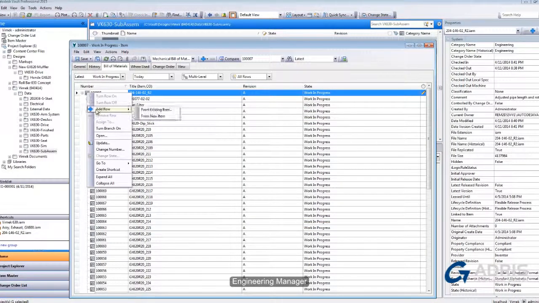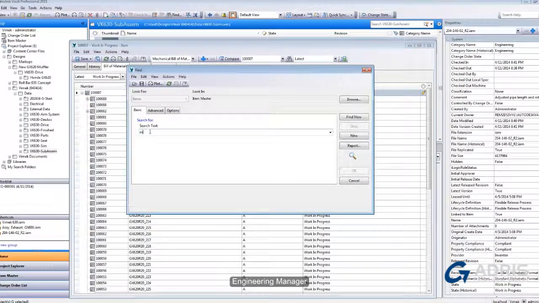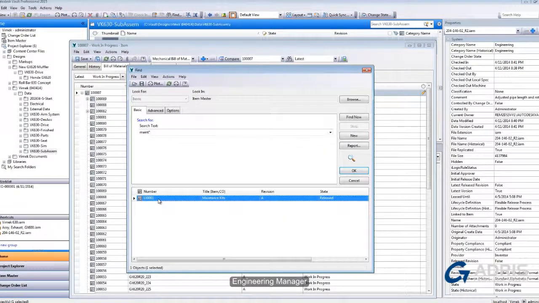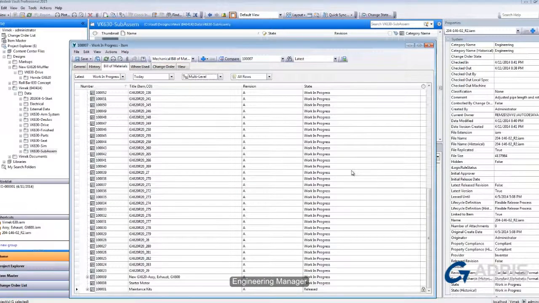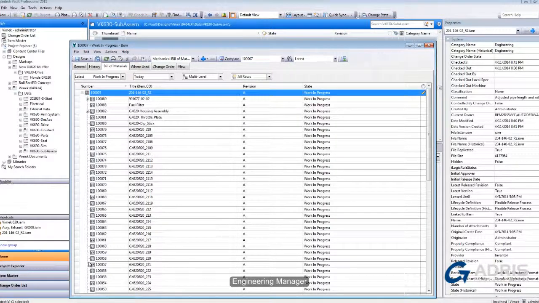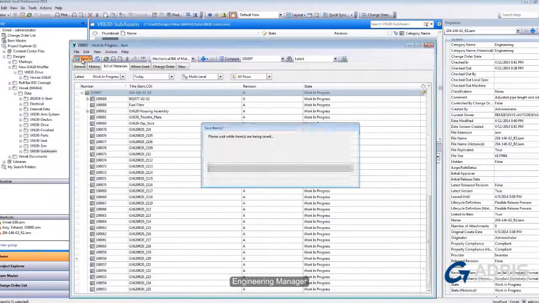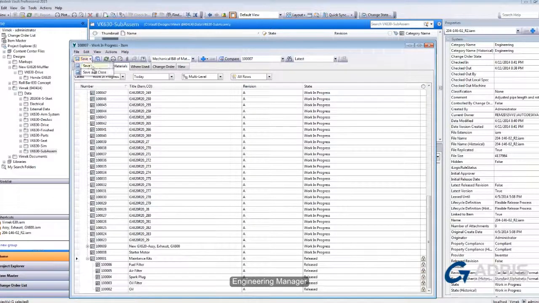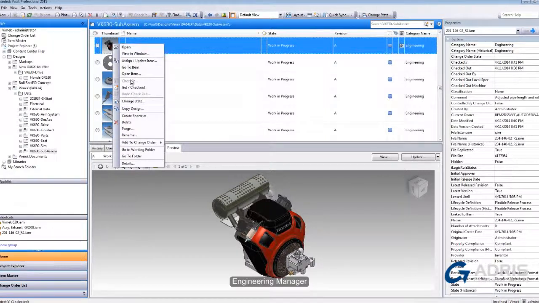Let's add an existing maintenance kit to the BOM list. All we need to do is search in the Vault for main and add it to it. We see that it's comprised of some filters, some oil, and a spark plug. We save and close the item list.